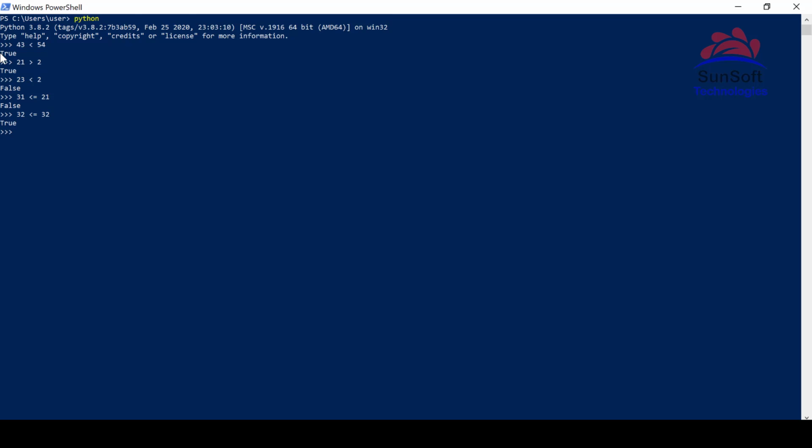Also notice that the values that are being returned have a capital T and a capital F. So these are the proper boolean values that Python uses.